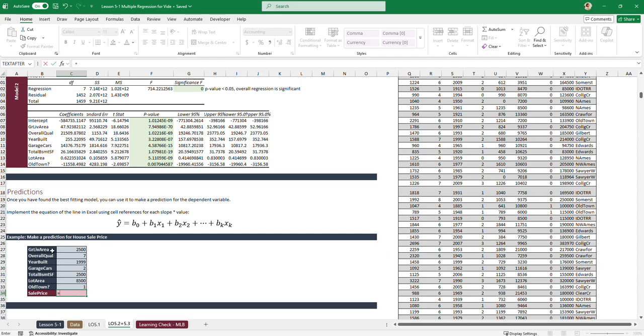So if I want to predict the sale price based on these facts that I made up about a house, that it has a living area of 2,500 square feet, a quality of 7, it was built in 1999, it can fit 2 cars in the garage, it has basement square footage of 2,500 square feet, lot area of 8,500, and it is located in Old Town.